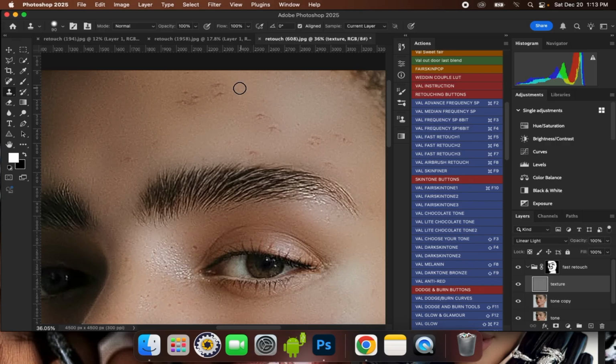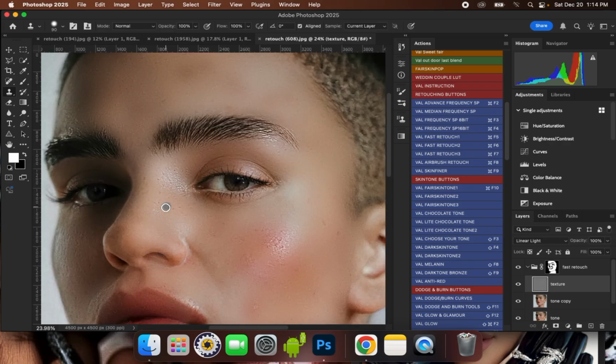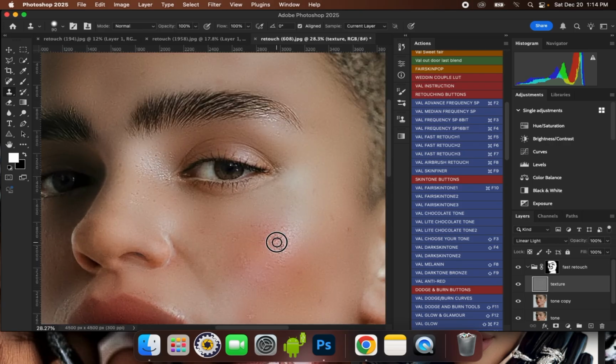Pick from the good side. Hold Alt, left click your mouse, pick from the good side close to the pimple, then release the Alt key and paint on the pimples. So this is how you remove any stubborn spots or lines or pimples that you want to remove from the image. This is how you can remove them when you are done painting.